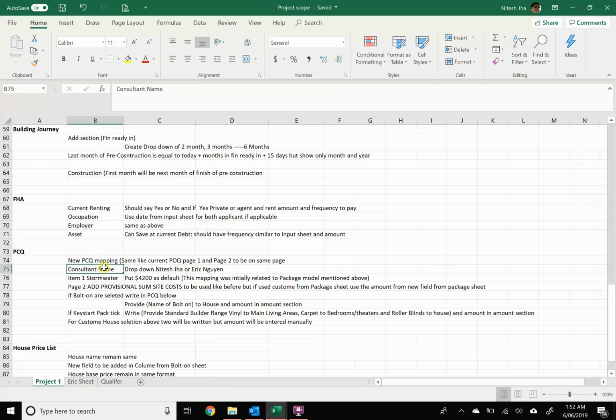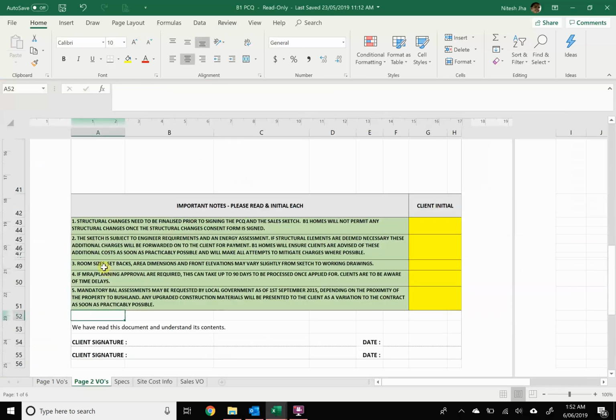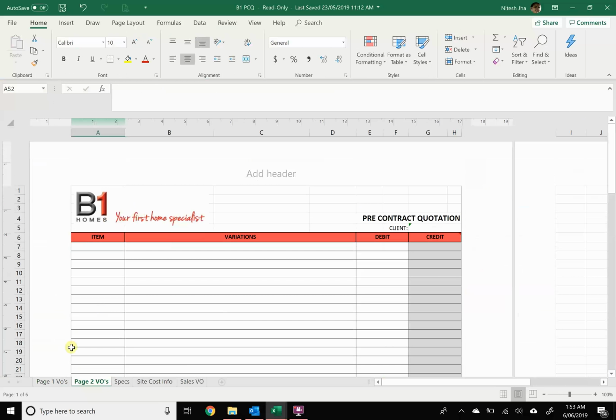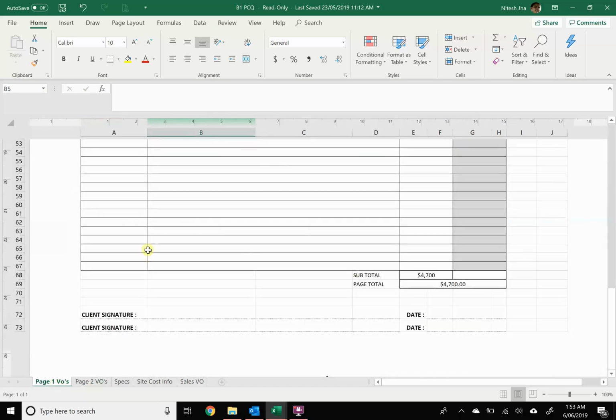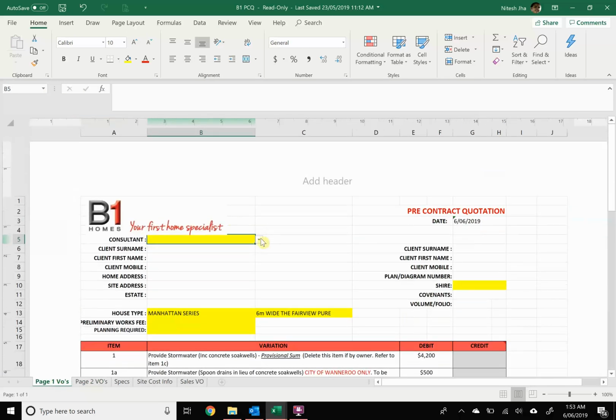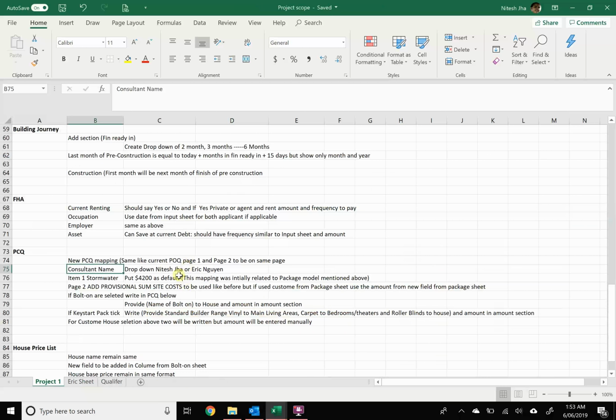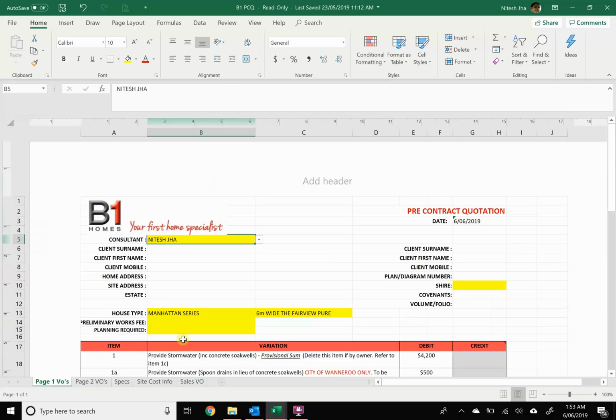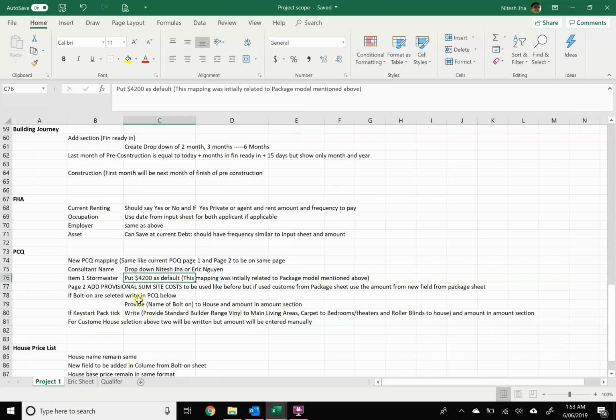Now consultant name. If you look at the new PCQ here, there are heaps of consultant names. We actually don't need any of them. We just need Nitesh Jha out of that, and we also need one more name which is called Eric Nguyen. I'll explain that to you later, but that's what we need. Apart from that, this $500 one is gone. This has to stay all the time.